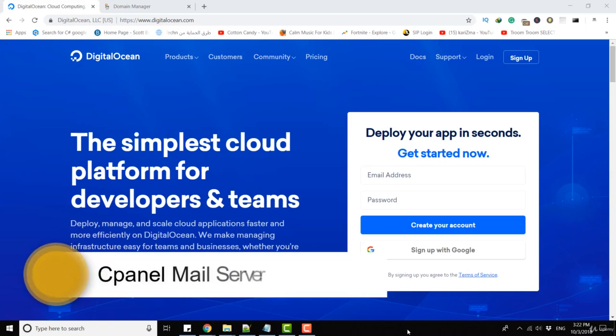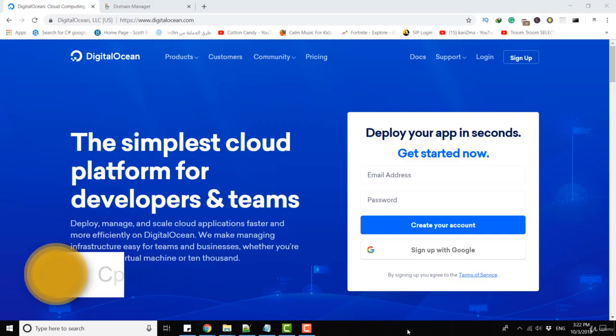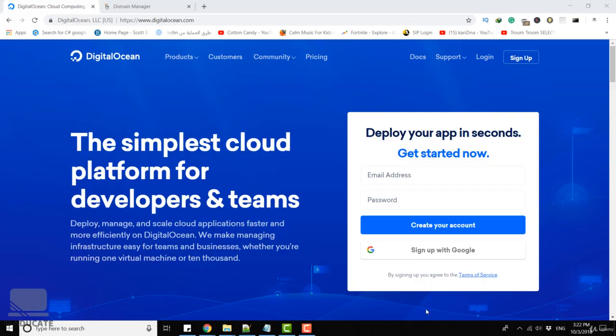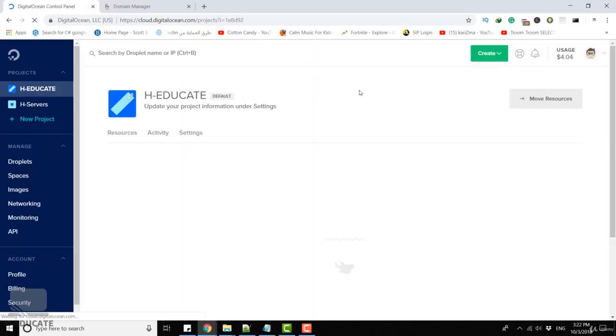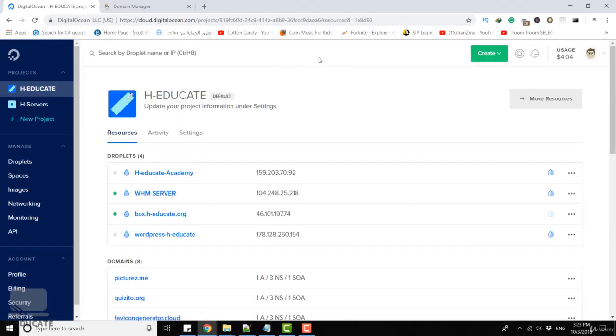Alright everyone, so in this lecture, let's start by creating our DigitalOcean droplet or virtual machine and install cPanel on it. The first thing you have to do is open digitalocean.com and create an account if you haven't done this before. If you have an account, just log in, and this is my case. I will log into my account to create a new droplet or machine. So here I am, this is my account. And let's create a new droplet.